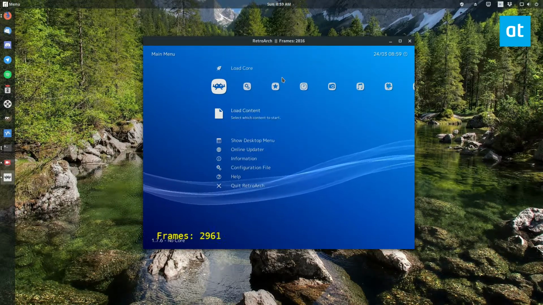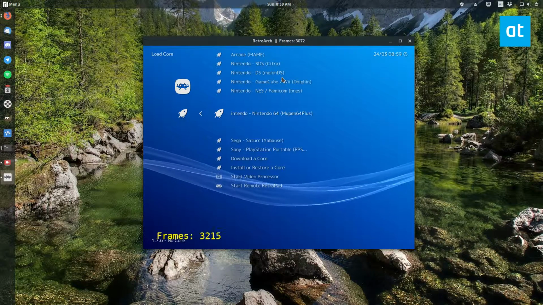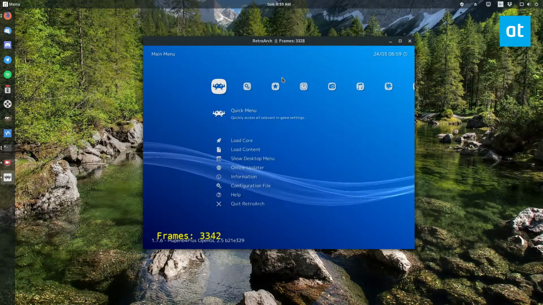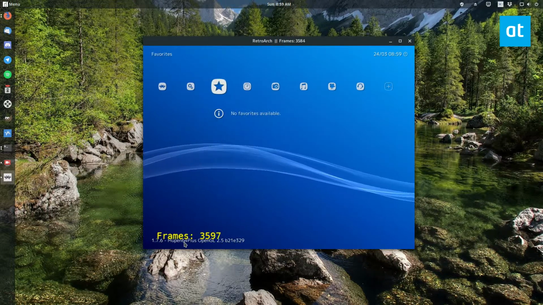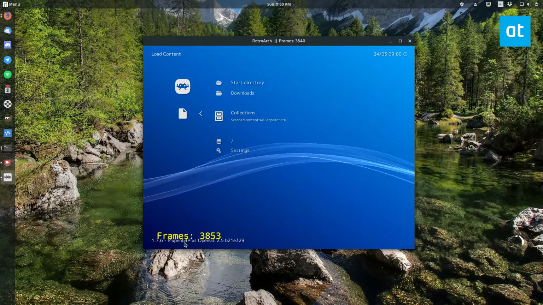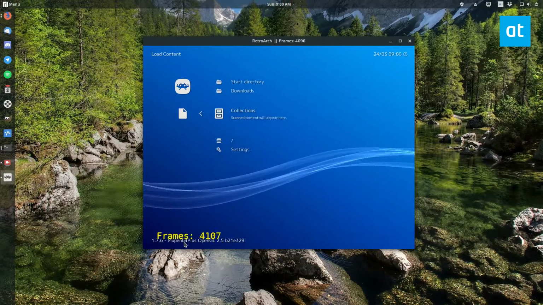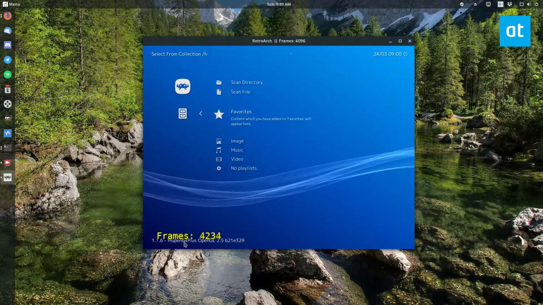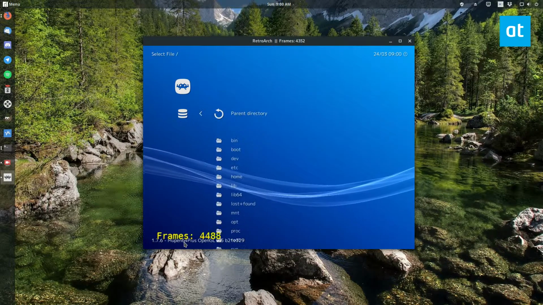From there, you can go to Load Core, select the Mupen64Plus one, and that will be set as our core, and we can see it in the bottom here. From there, we can go to the Load Content button, and you can load your favorite files, and you can do that through collections if you have a directory scanned, or you can just do a start directory, which I will do now.